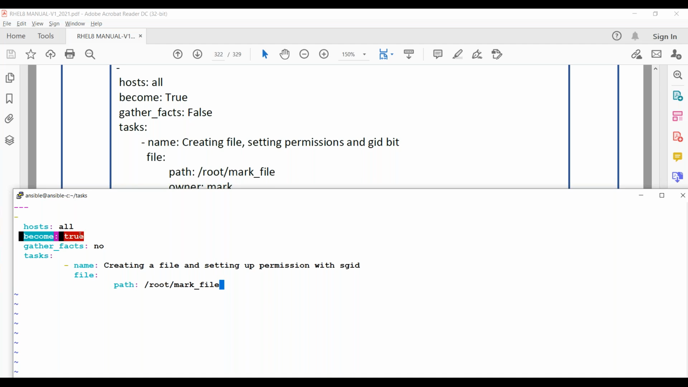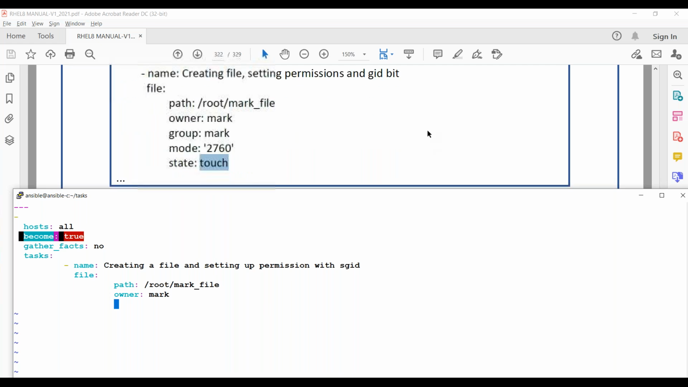That's the reason the become directive is very important. If you don't give the become directive as a normal user, you cannot go to root and do this. So here we are doing this activity with sudo privilege. That's the reason, as a normal user, I'm able to create the file in root. Who should be the owner of the file? The owner of the file is Mark. I also want to set up group ownership, so the group owner is again Mark.